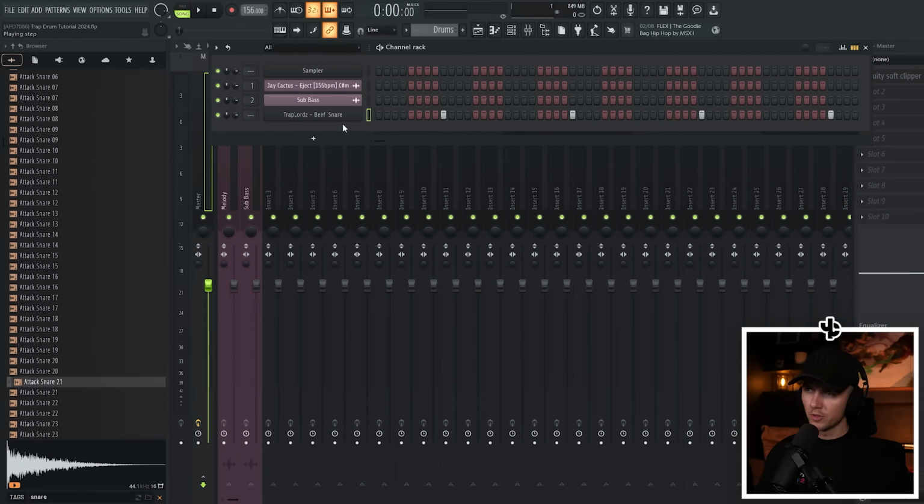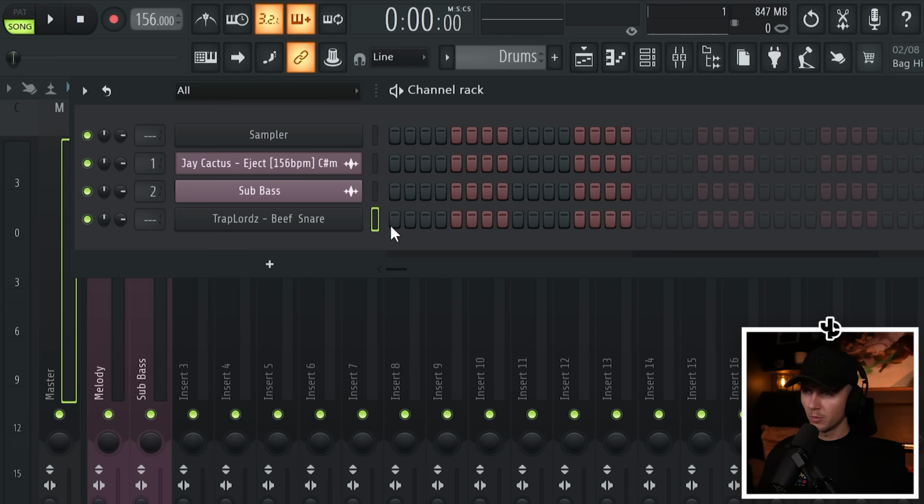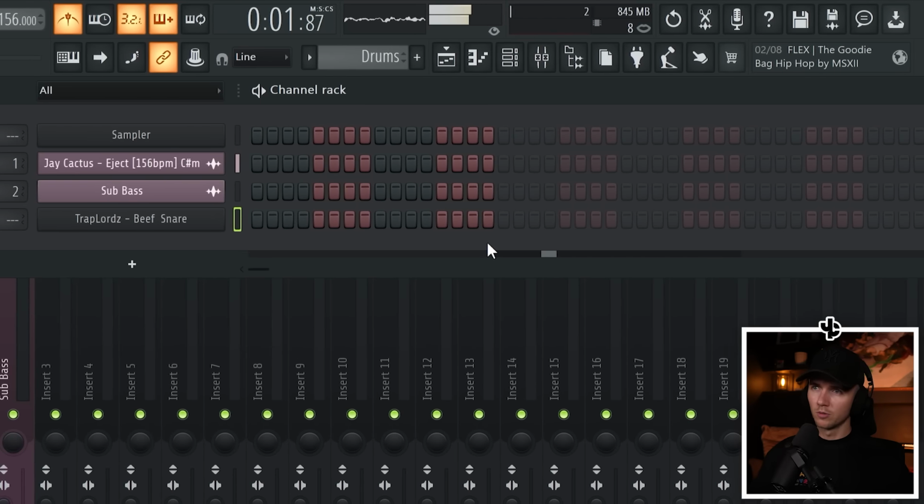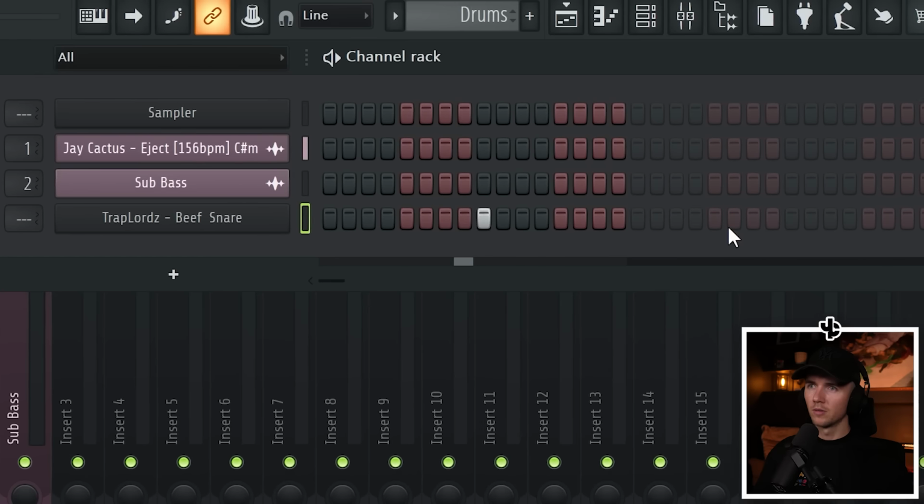Now, if you're new to producing, the snare for trap beats usually lands on the 3rd beat. FL makes it visually easy to learn as well. You can see from the colors, so these first 4 are the 1st beat, these are the 2nd, and then that's the 3rd. If you have the metronome on, you can hear it. 1, 2, 3, 4, 2, 2, 3, 4. So every 3rd would be the standard place for the snare.